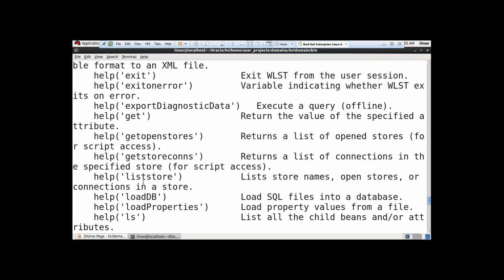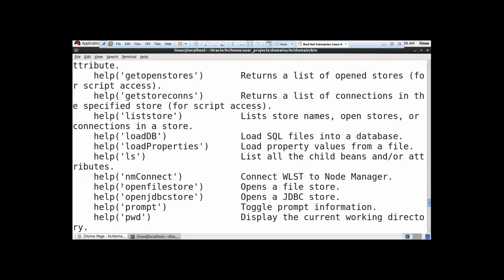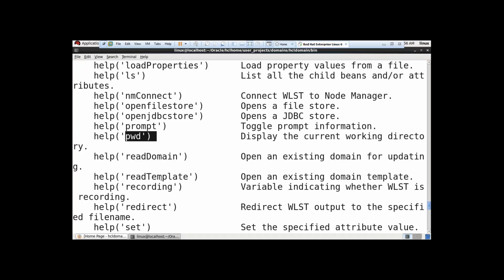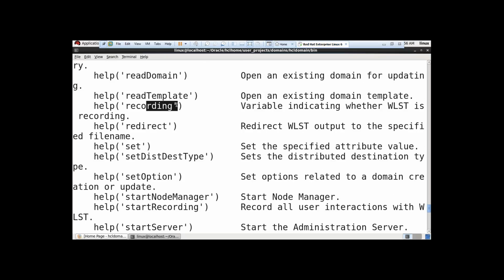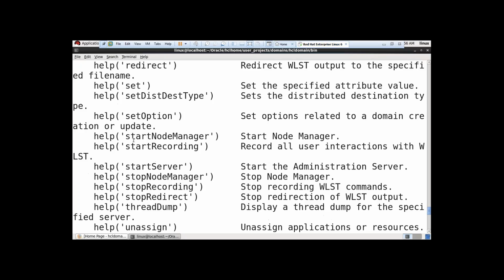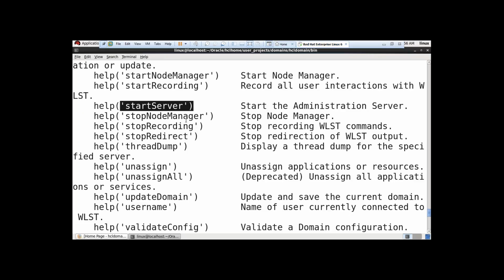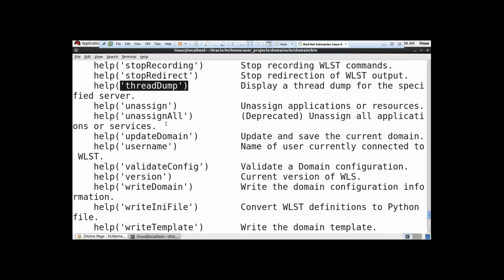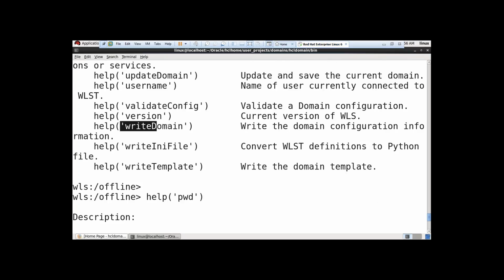Then the ls command lists all the child beans and attributes, and the nm command connects WLST to the Node Manager. And pwd displays the current working directory. readDomain means you can open an existing domain, and readTemplate also like this. And startNodeManager. This is a script. startServer without the Node Manager, and stopNodeManager. And threadDump, how you can take thread dumps. And updateDomain to update the domain. And writeDomain, how you can write the domain.